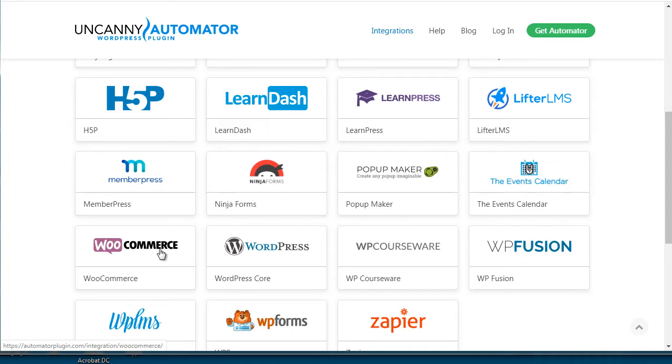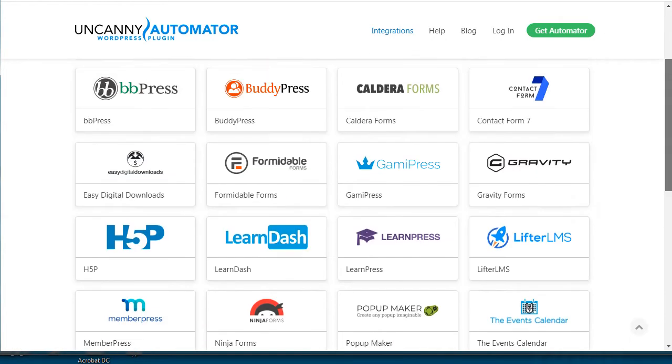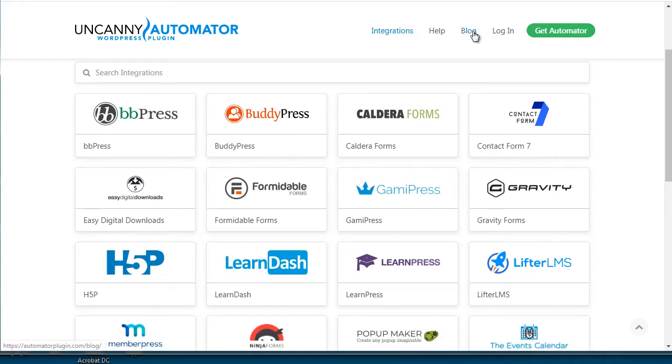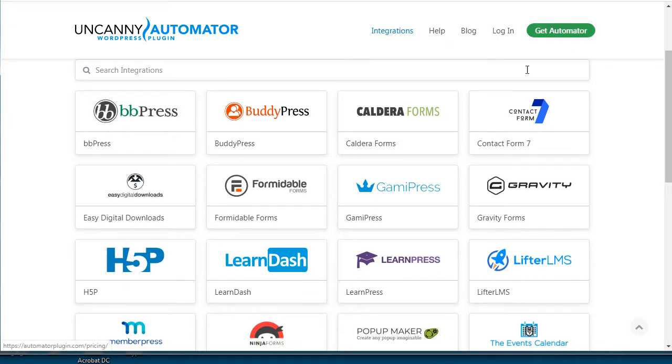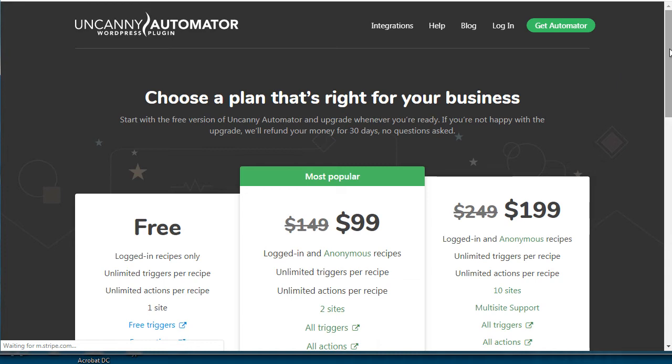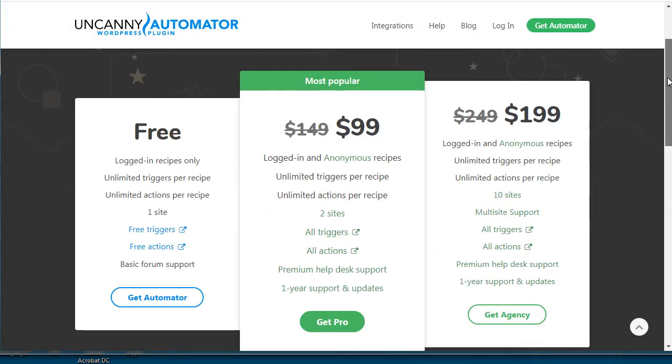So if you want to do a trigger from here, and then an action from here, and then a trigger from here, and then an action from here, you can do that. It doesn't have to be one trigger and then one action. It can be a sequential series of different actions. I wanted to show you this because by taking this route, the initial license is actually free for this one. If you click on Get Automator, you can get an idea of the price range.